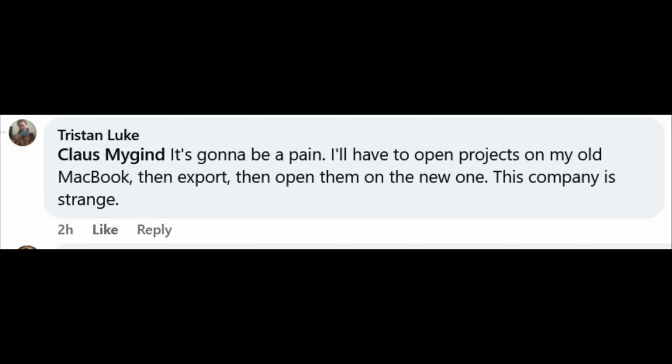Here's a comment from Tristan. He wants to move some projects from his old MacBook to his new computer, new MacBook, I assume. And he says he's going to open up the projects on the old one, export them, and then open them in the new one. That actually won't work, but let's go through how you can easily move a project from one computer to another, making sure that you get everything included.